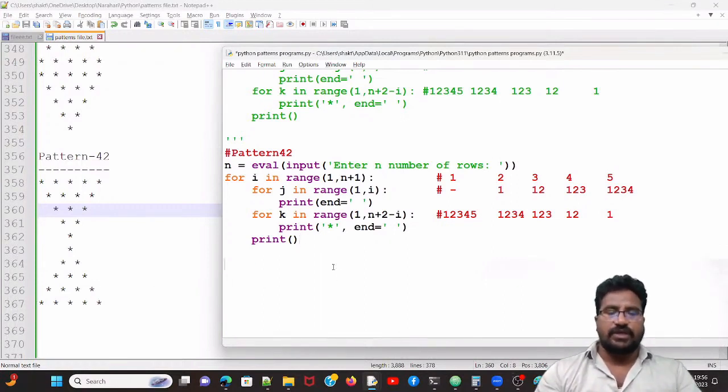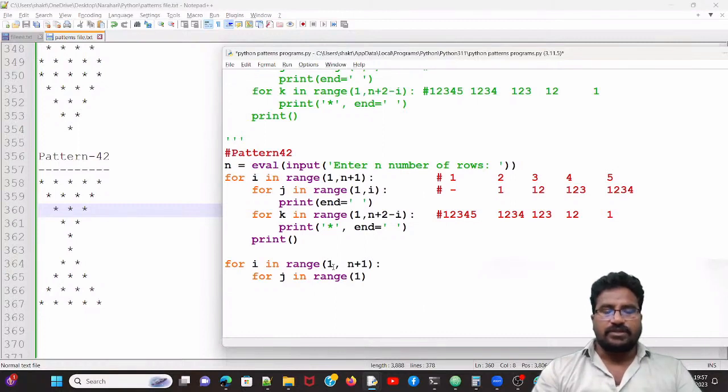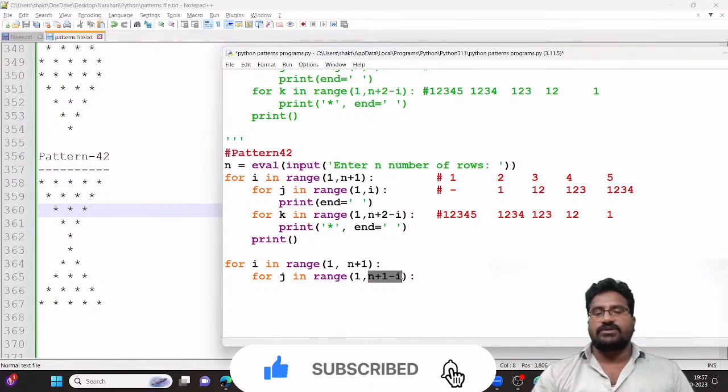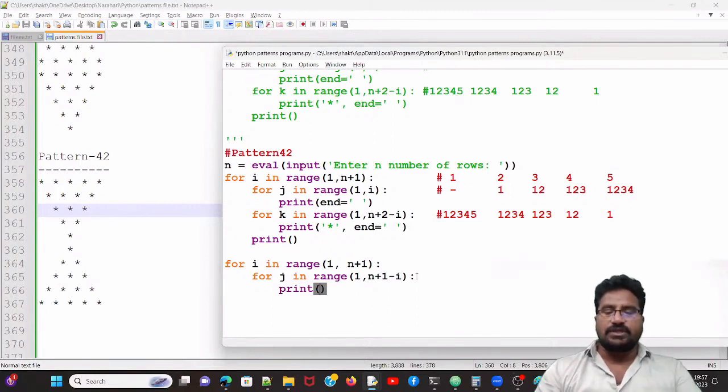Again, same for i in range, we use n plus 1. Then for j in range, first 4 spaces, right? Starting 1, n plus 1 minus i. Why like that? 5 plus 1, 6, 6 minus 1, 5, 5 before 4, so 4 spaces coming. 4 times I want to display a single space. That's why I don't take empty string, directly end equal to space.